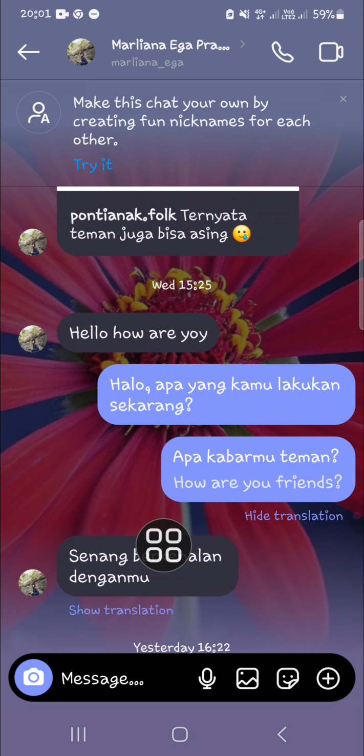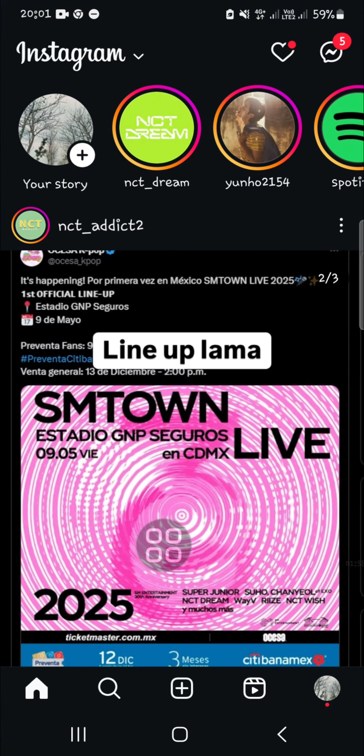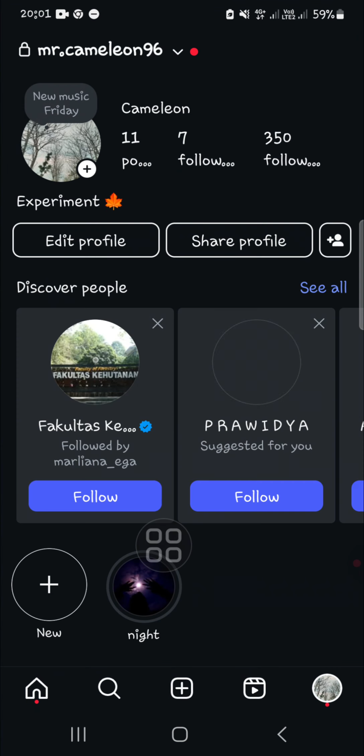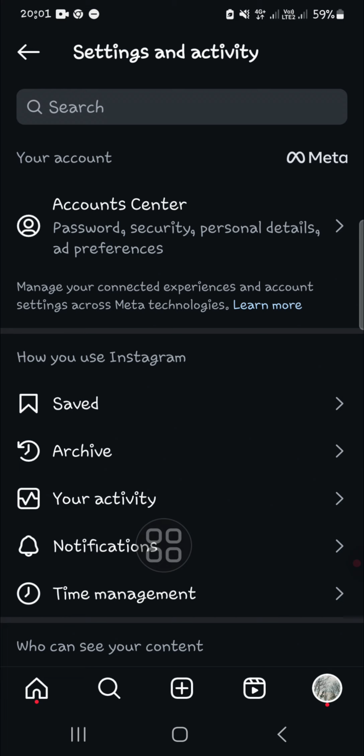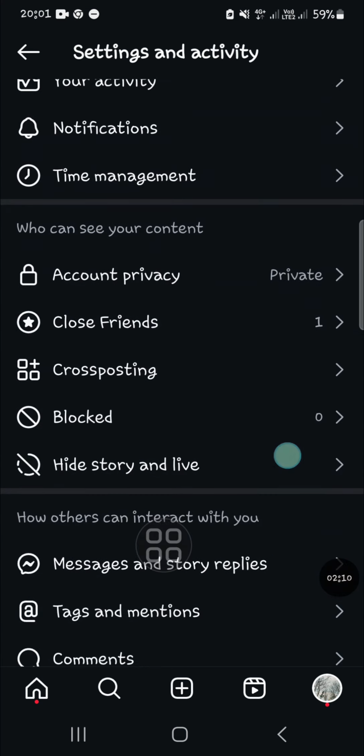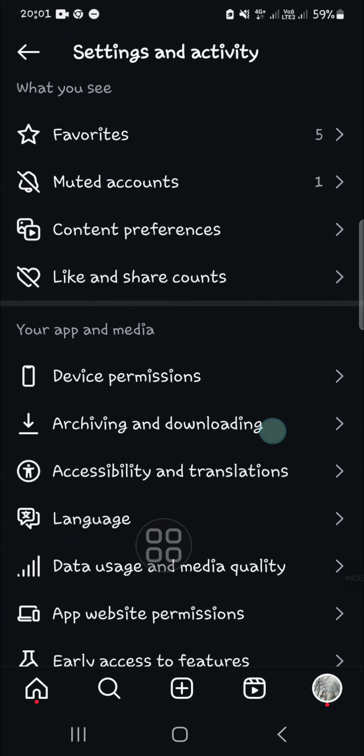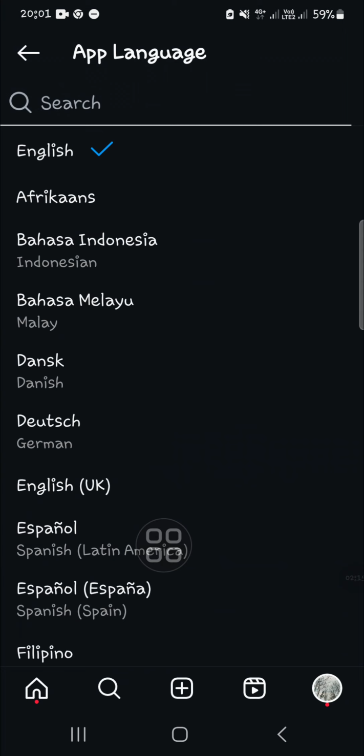If you want to change the language, guys, you can go to your Instagram settings and activity. You can go to your profile and then select the three lines on the top right. Okay, and these settings and activity will be opened, and you can scroll down until you find language. Okay, and here you'll be able to change your Instagram language.